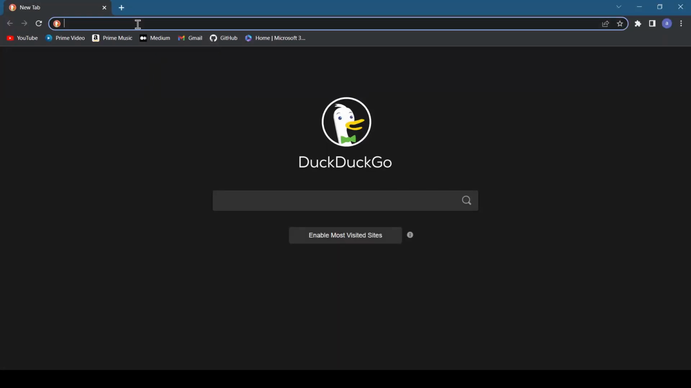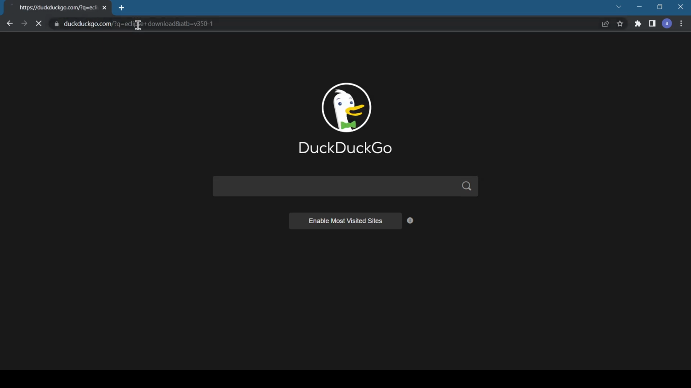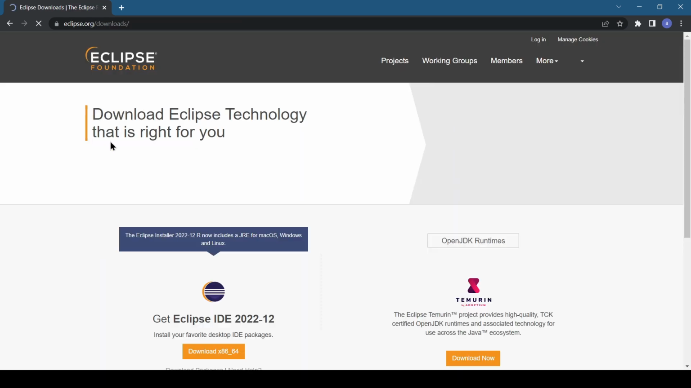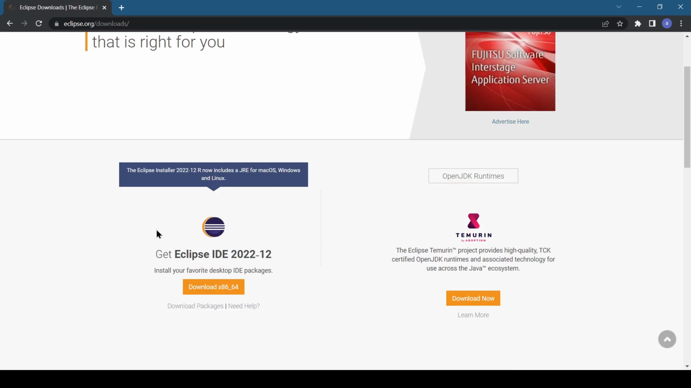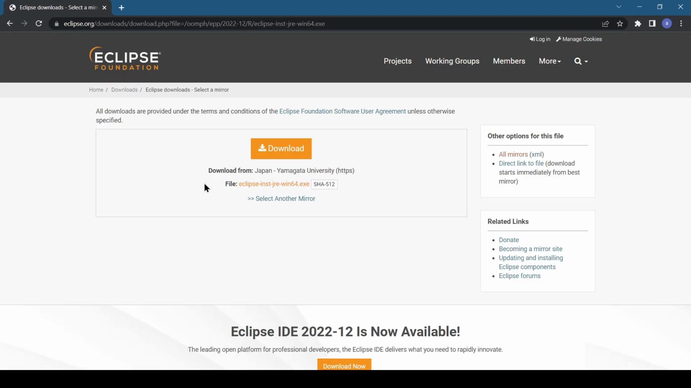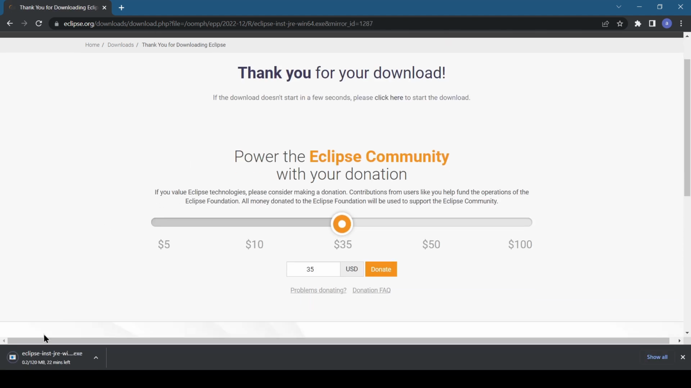Now here in the browser you need to write Eclipse IDE download, or we can say Eclipse download. You will get the first link to the eclipse.org website. So click on this, and here we'll get the Eclipse IDE 2022-12 version. So here we have a download button. Click on that, and again from here we can download the installer. So click on this, and you can see that the Eclipse IDE installer download has started. It will take some time.